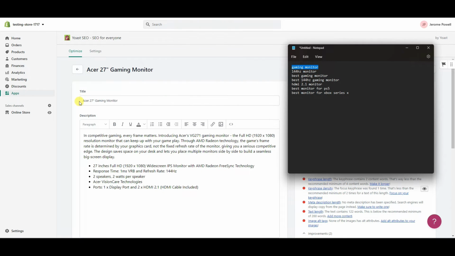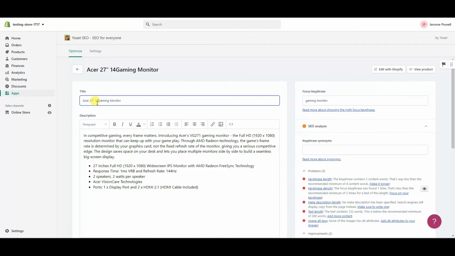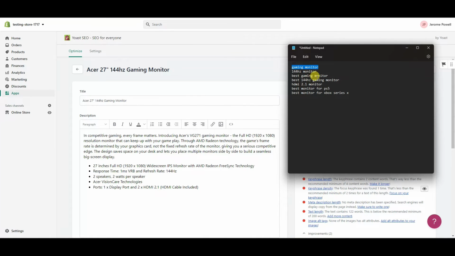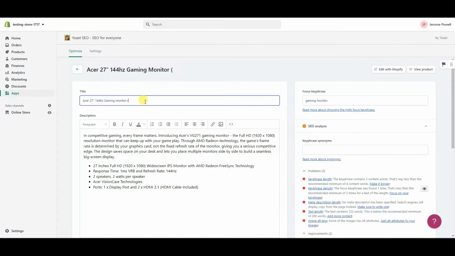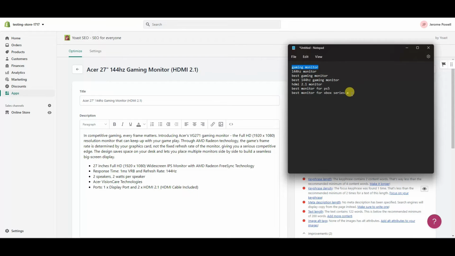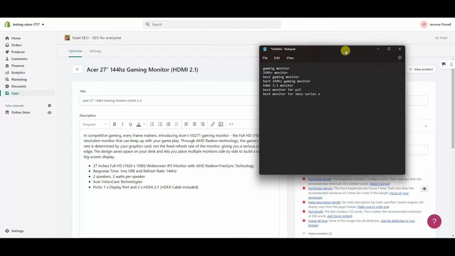So first off, we see our title here is Acer 27-inch gaming monitor. But in this particular case, I think we can add a couple more keywords into this. So we can change this to, for example, Acer 27-inch 144 hertz gaming monitor. So we can see that we just added another keyword in right here. And let's say we wanted to also put in HDMI 2.1 like this in the title. So now we have added 2 more keywords from here into our actual title, which is good.